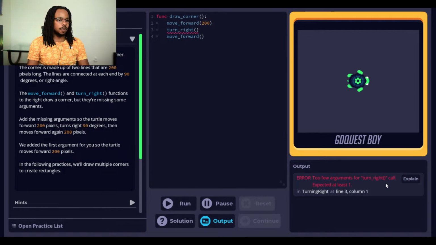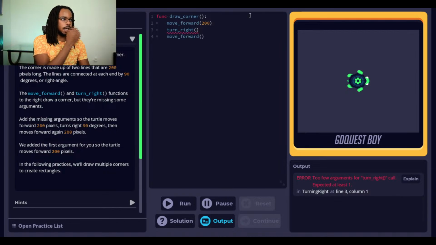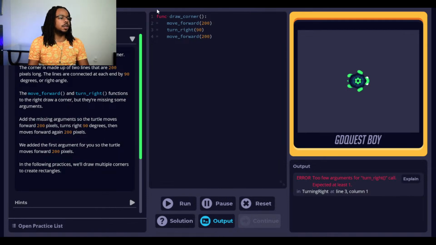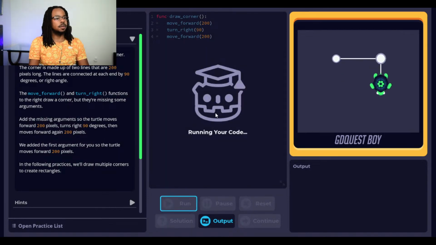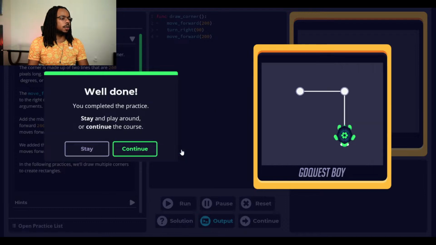Oh, too few arguments, return a right call expected. So this is one of those examples where it's not even going to run the function because it doesn't have an argument inside this. So we want it to turn right 90 degrees, and then we want it to go down again another 200. So did that work? It did. Okay, you completed the practice. Stay and play around or continue the course. Let's go.